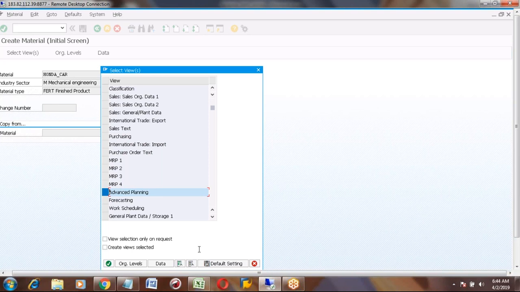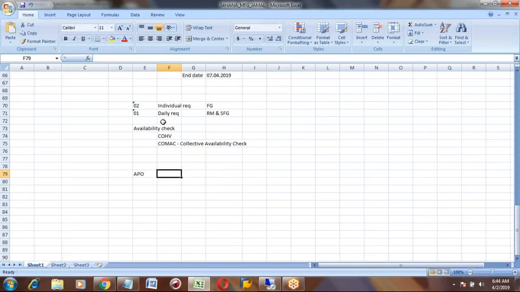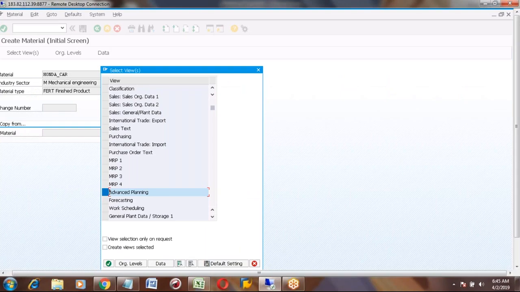Advanced planning is if you want to use APO PPDS, there is a module in APO advanced planning. In that, you want to use the PPDS module, production planning and detailed scheduling. If you want to use this module, you need to use this view. You won't find this view in ECC, only in S4 HANA.